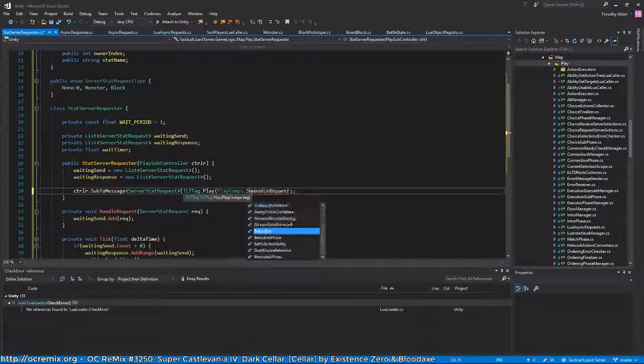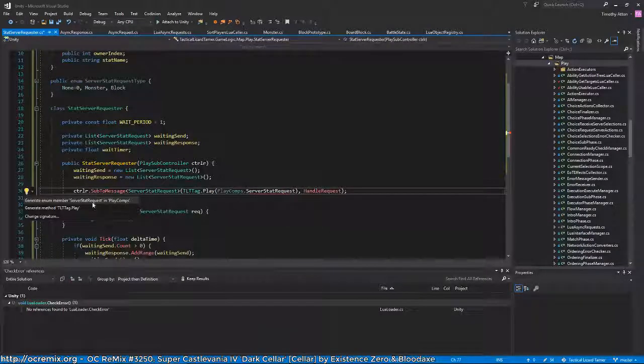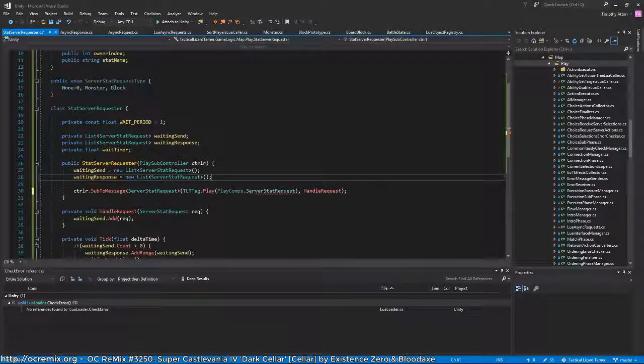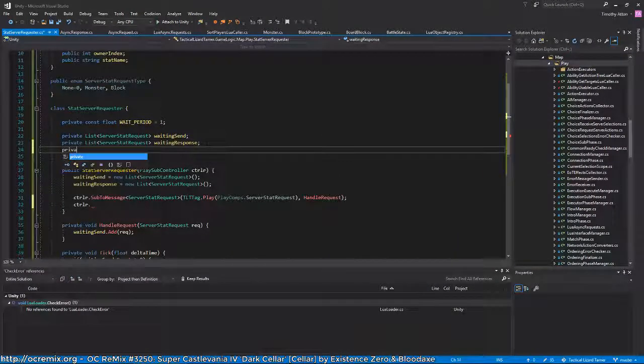So this will be server stat request. Yeah, that's fine. And then we'll also have the message claim for when a stat request comes back. Request, response.